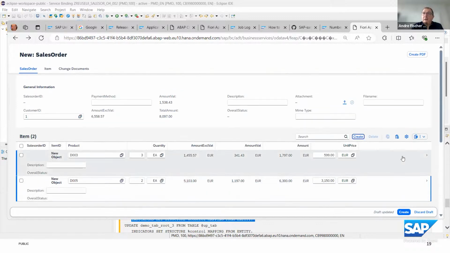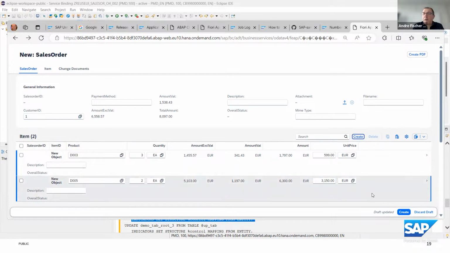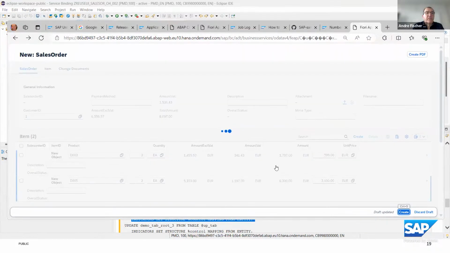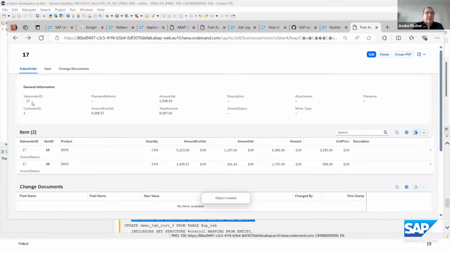So, and then everything is created, and you see we still have no number for the sales order because, yeah, we are using late numbering. And also here the same is true for our items. But once I press the create button, you will see that there is a number 17 drawn. And I also get here these internal numbers for the items.